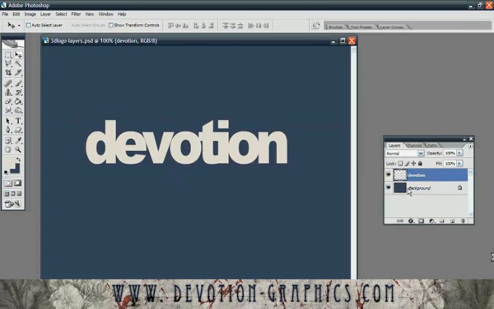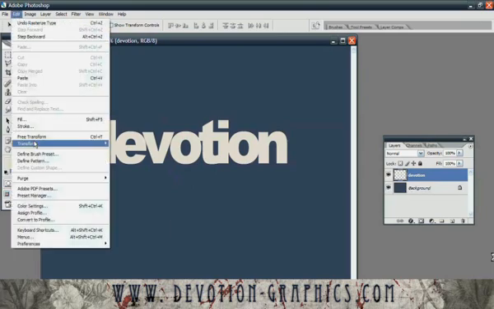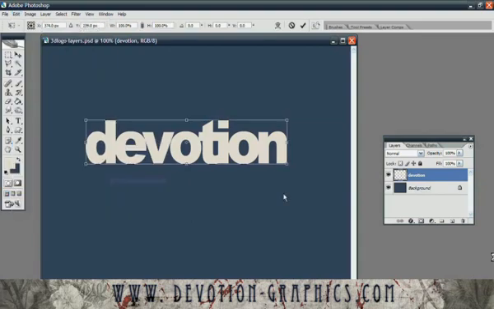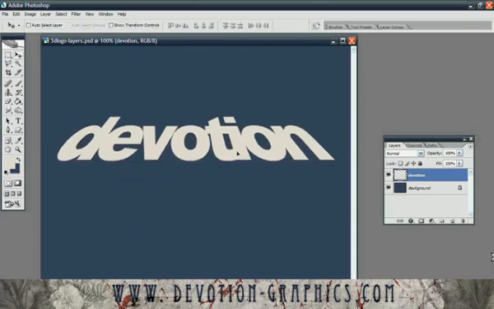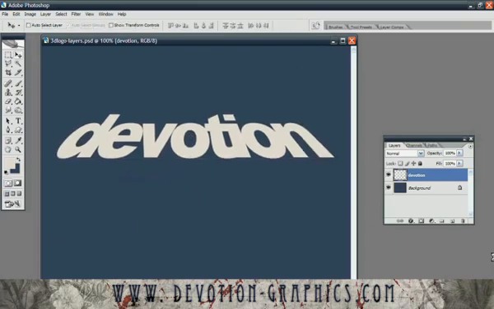Okay, so the next step, I want to come up to Edit, Transform and Perspective. I'm just going to drag out these bottom corners and just click on that tick there. So that's basically the perspective of the logo, and this is going to form the top part or the face of the logo.